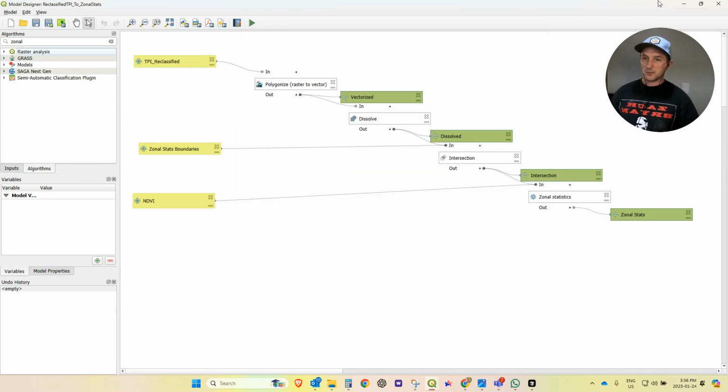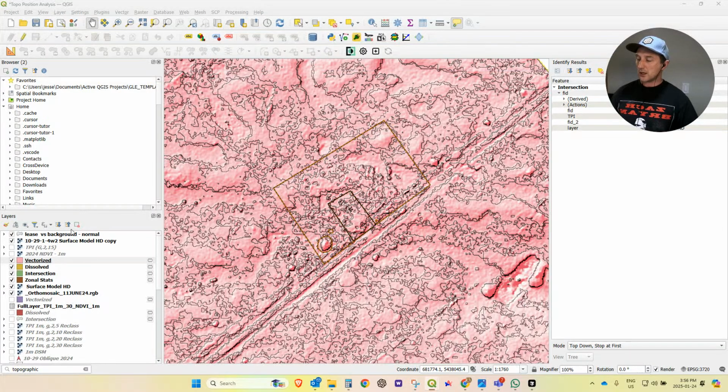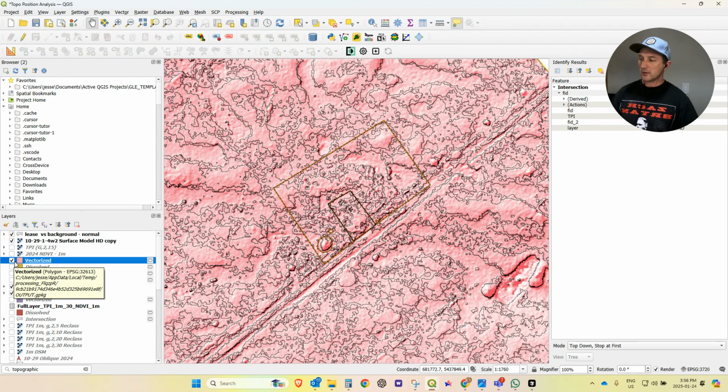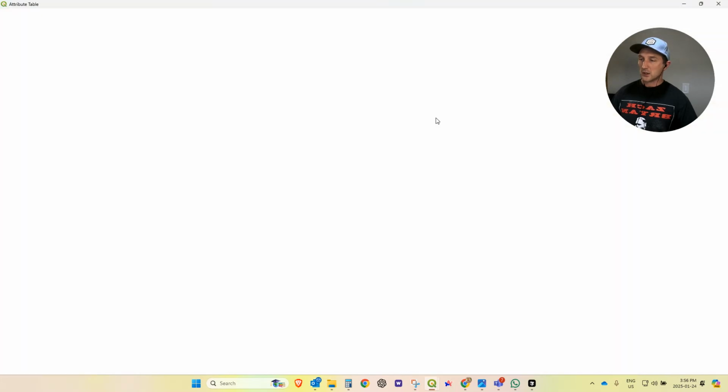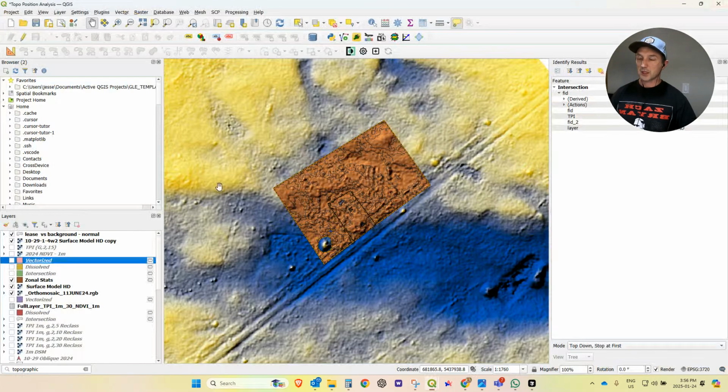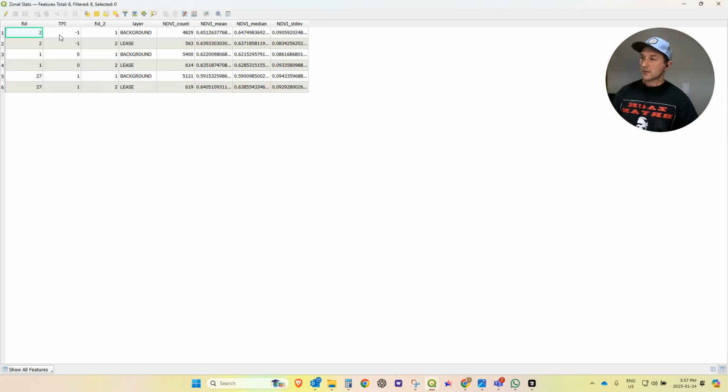So it's done. I'm going to move this. First it vectorized, so it made my polygon into vectors. Then I dissolved it, so I only had 3 classes. It's not styled appropriately. Then I took the amount that intersects here, and I calculated my zonal stats. When I look at my zonal stats, I get background and lease, my topographical position value, and then the count, mean, median, and standard deviation.